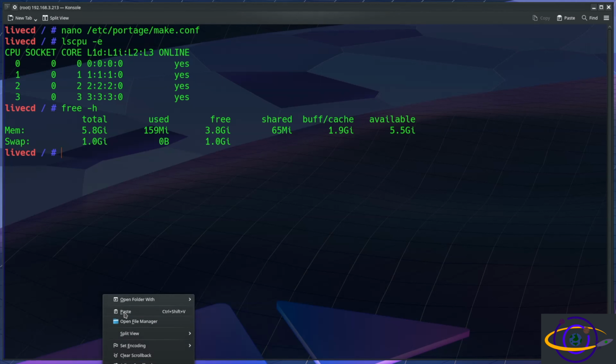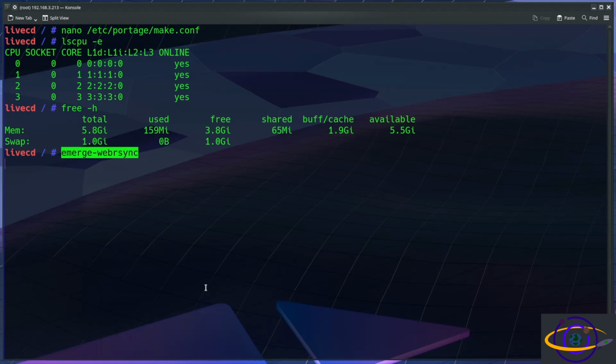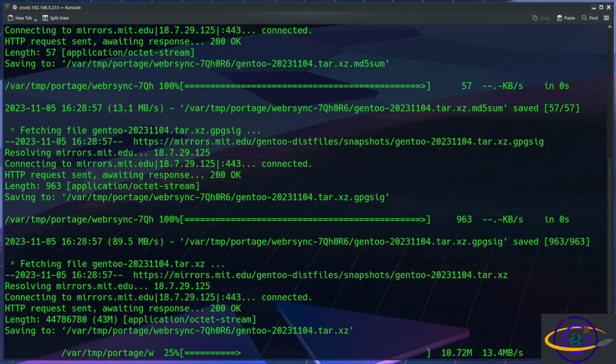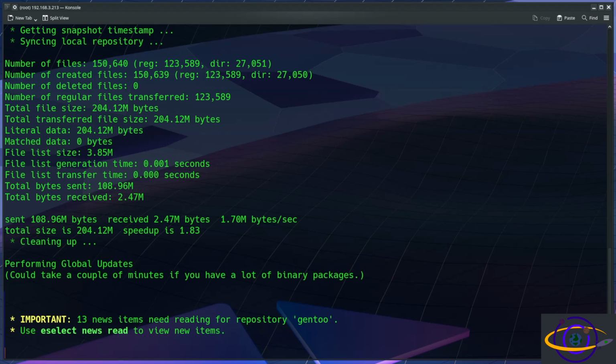All right, so here we're going to do an emerge-webrsync, and I sped this up a lot, like 20 times the speed, but that basically just pulls down the latest info about what packages are available in the repo and everything.